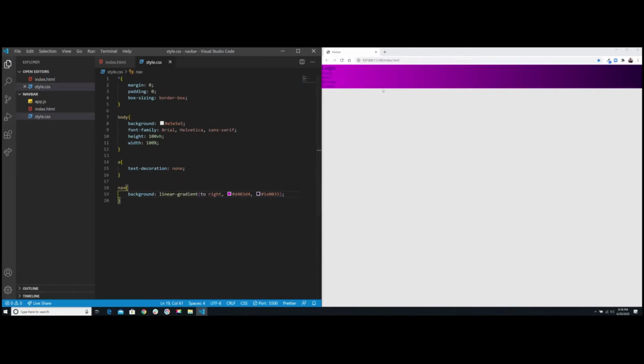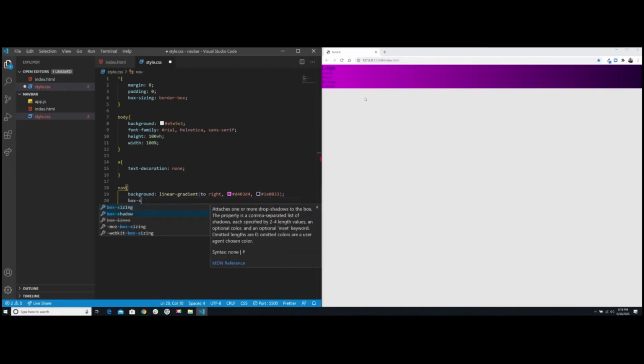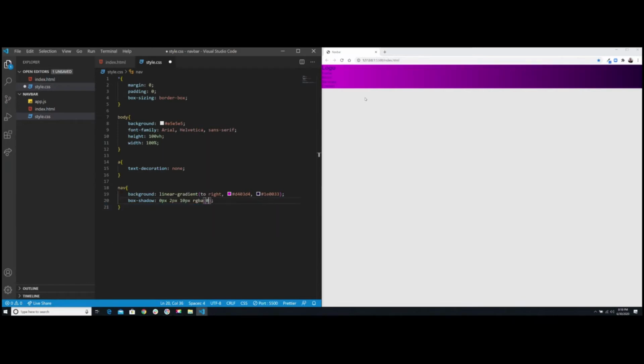Next, I'm going to add a shadow to my navigation bar, so I'm going to do box shadow. Zero pixel, 2 pixels for the Y offset, and 10 pixels for the blur, and the RGBA, that's the color of black, which is 0, 0, 0, and opacity of 0.7. And that's going to give you this nice gray here, nice shadow effect.